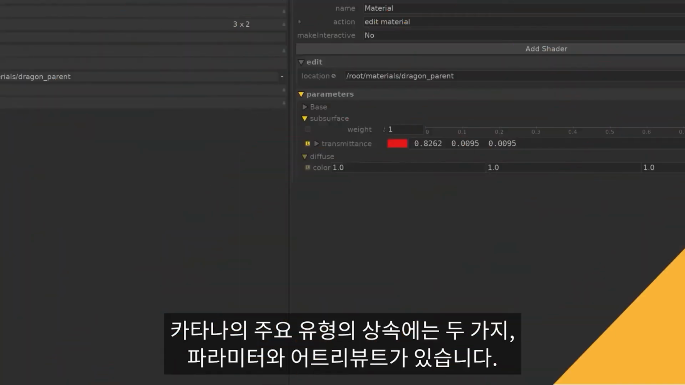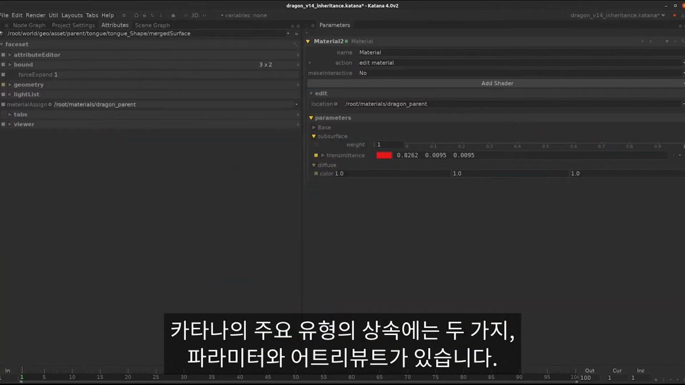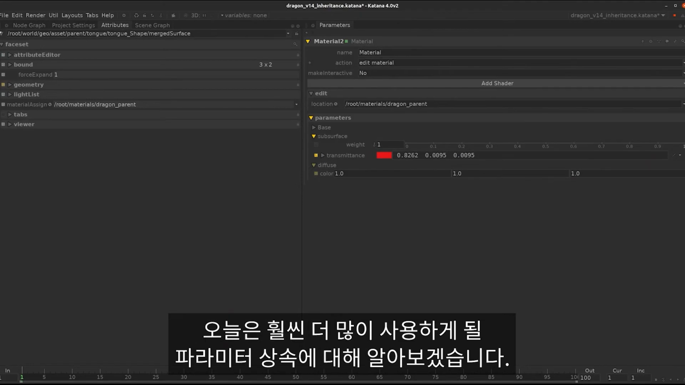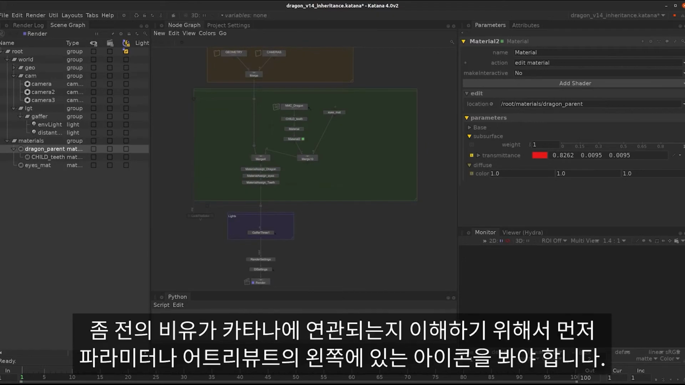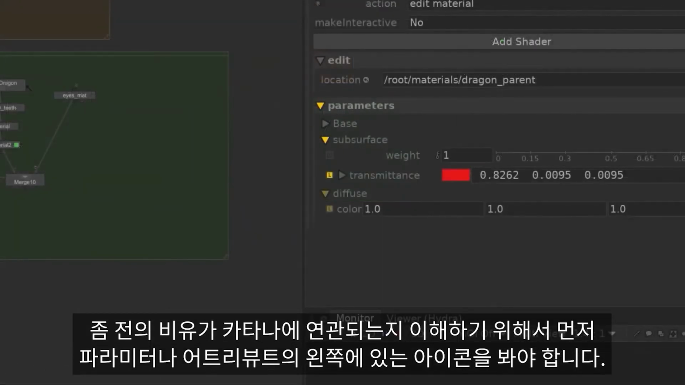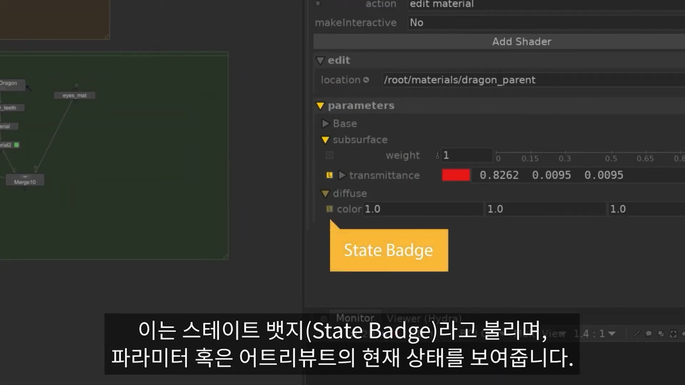There are two main types of inheritance in Katana, parameter and attribute. We'll go over parameter inheritance today, as it's something that you'll be using much more on a daily basis. In order to understand how our analogy relates back to Katana, we'll first need to look at the icon to the left of any parameter or attribute. This is called a state badge, and will tell us the current state of this parameter or attribute.